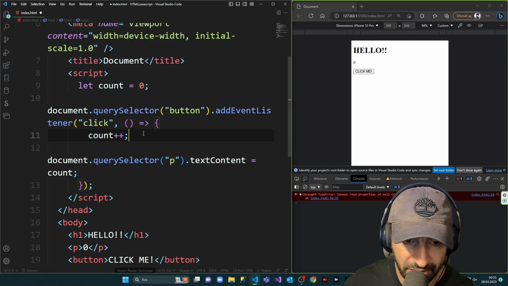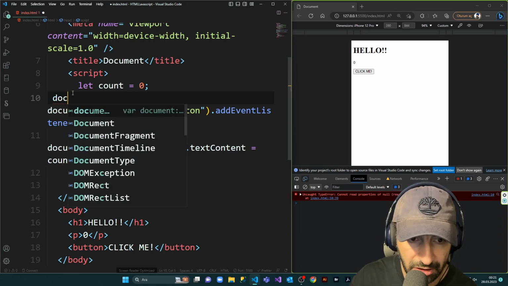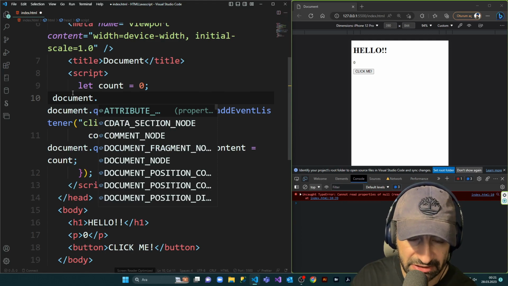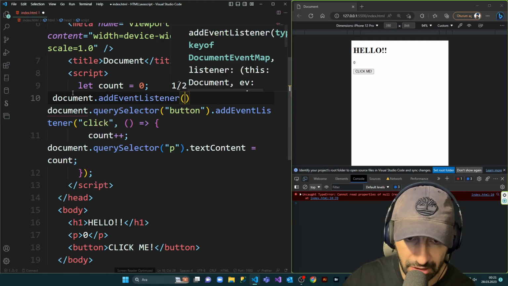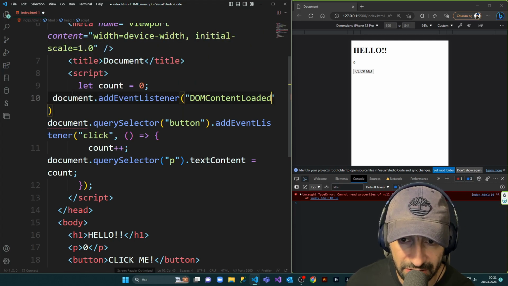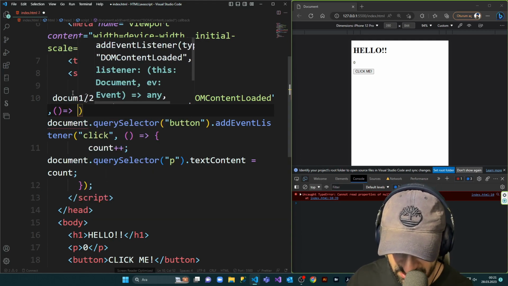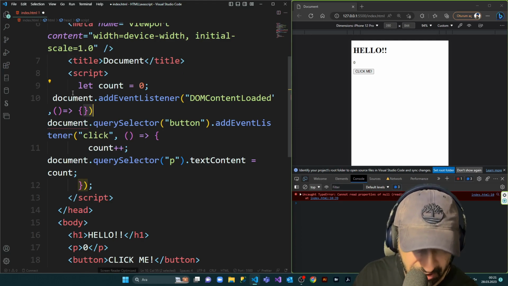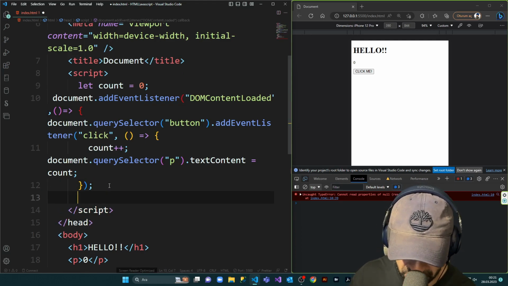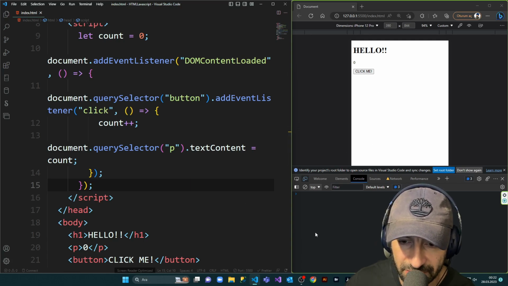Here I'm adding another addEventListener for my code, but this time document.addEventListener. I'm going to say DOMContentLoaded. That means first my JavaScript code will wait until the body loads, and after that it's going to execute the following code that I write inside this arrow function of DOMContentLoaded. No function, no error, right?